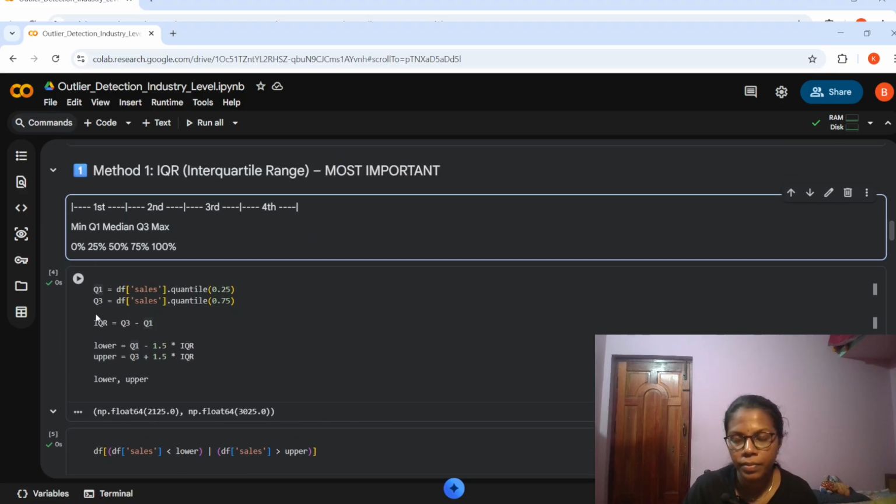Here, for Q1, the first quartile, how do I find the 25th percentile value? In coding it is simple. I'll call the column name sales, for which I need to find if it has an outlier or not. Next, I give dot quantile of 0.25. Now, Python will understand I need to find the 25th percentile value. When I give 0.75 similarly for Q3, it will understand I need to find the 75th percentile value.